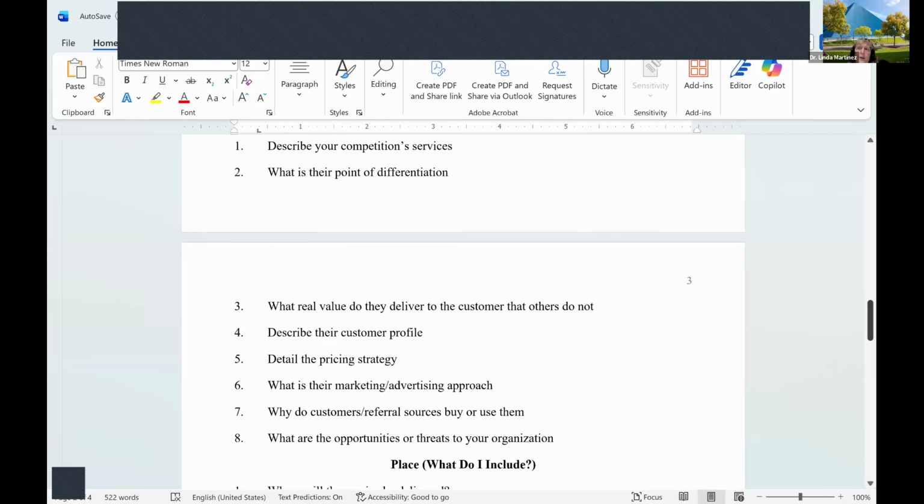Or they might have flyers. You might see them advertised on baseball walls or something. What is their marketing or advertising approach? And why do customers use them? And there's a lot of different reasons. When you look at what they deliver to the customer, that might be some of the same answers. Why do they use them?